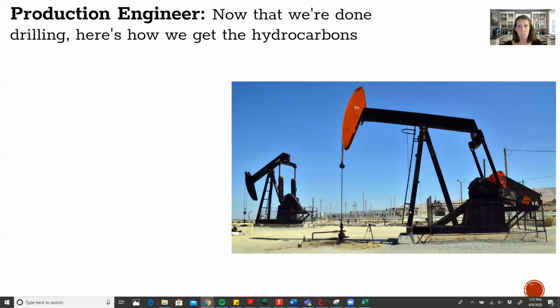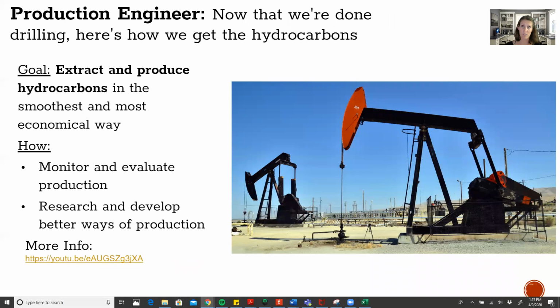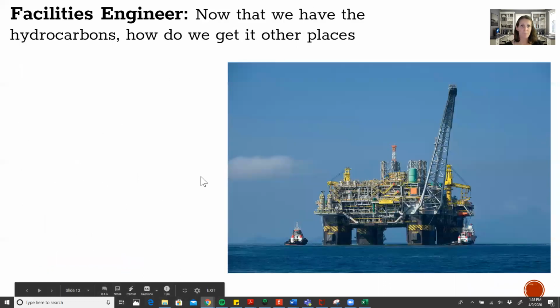Okay, production engineers say, great, the well is done, it's perforated, we have oil and gas that is now entering our well and it's ready to be extracted. So now they have to actually extract and produce the hydrocarbons. They are basically in charge of running the well once it's built. They're going to monitor and evaluate the production. The typical building cycle for a well can be several months, but these wells can sometimes produce for 20 to 40 years, depending on how much oil and gas is underneath there. So the production engineers are in charge of continuing to run the well after it's been dug. Again, there's a YouTube video.